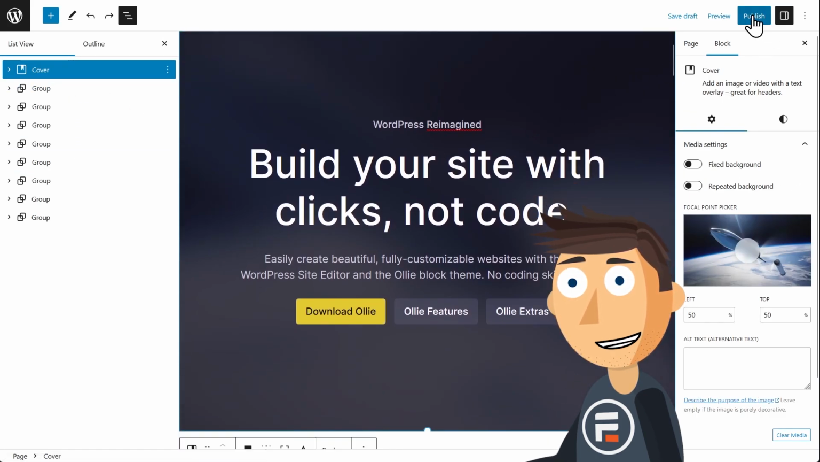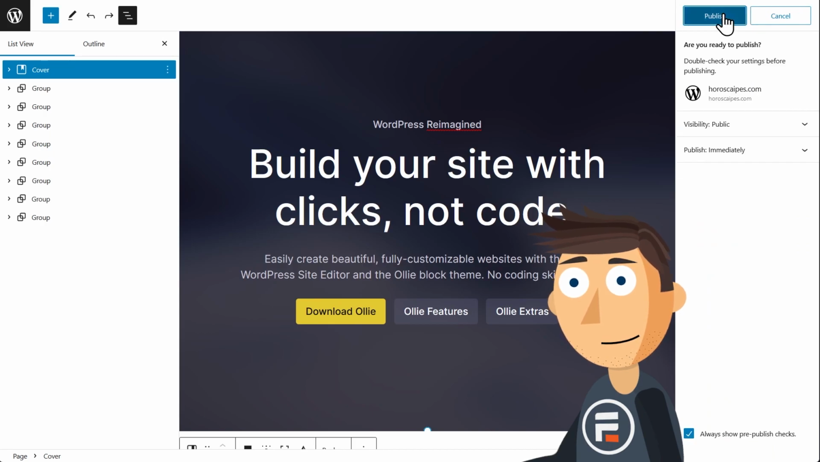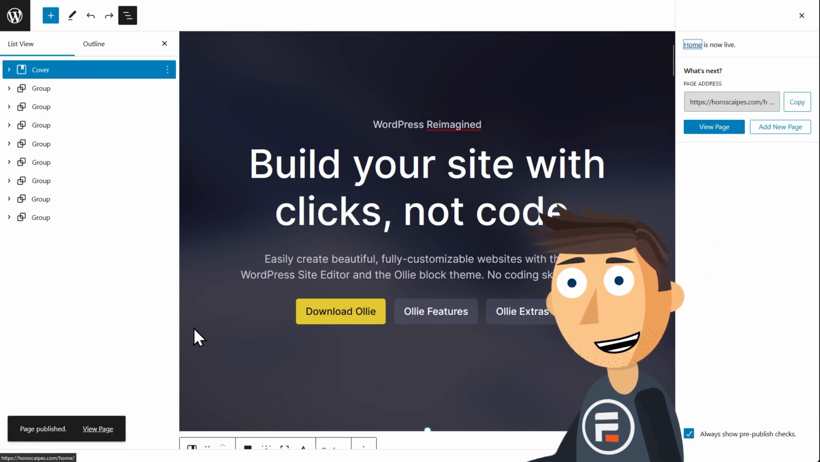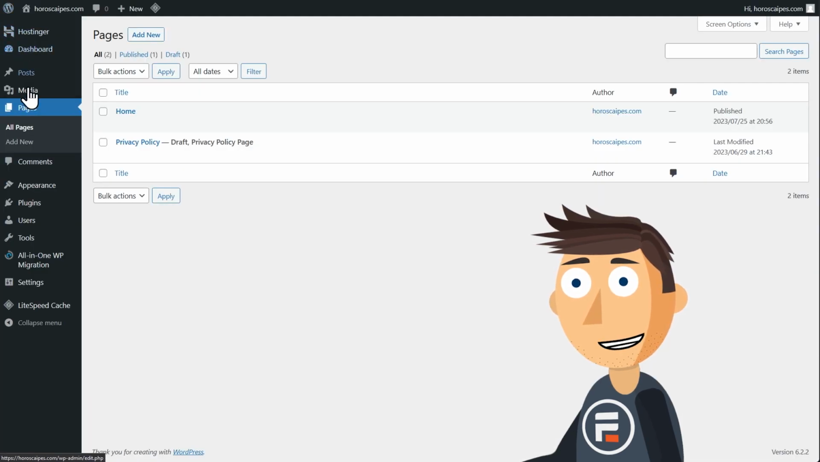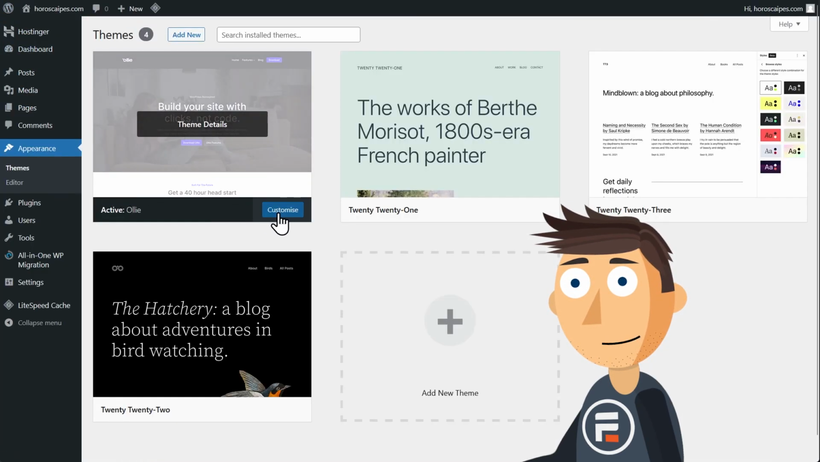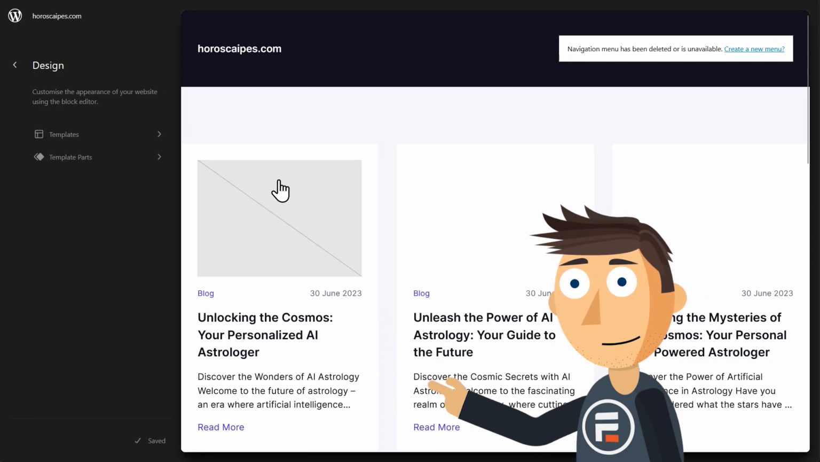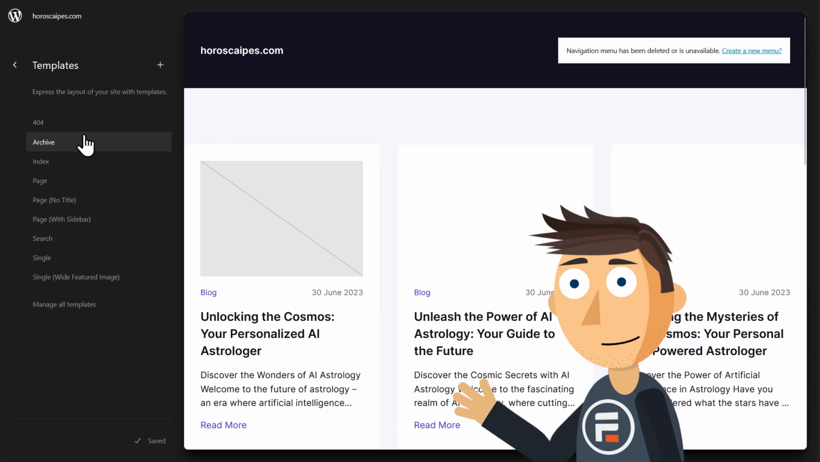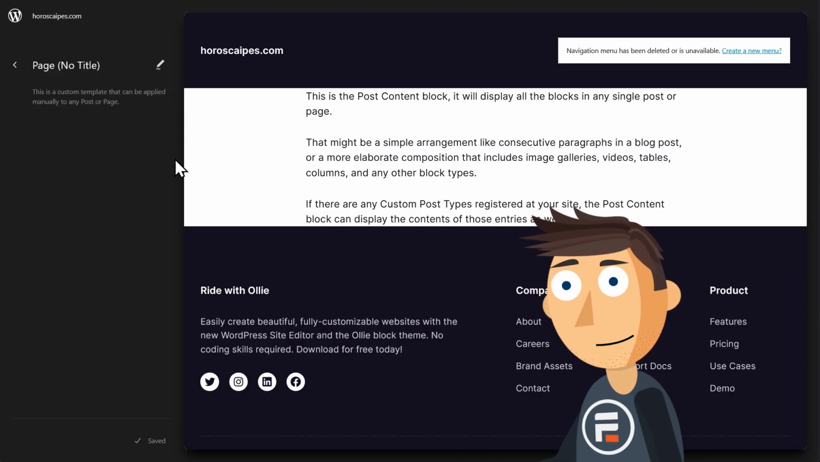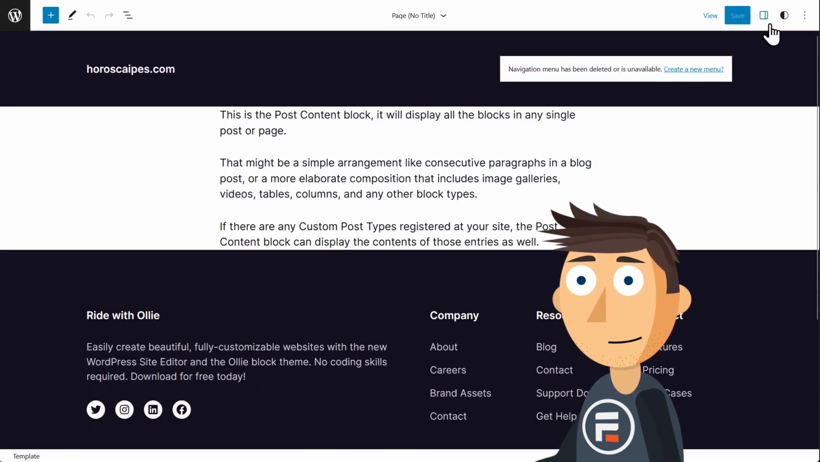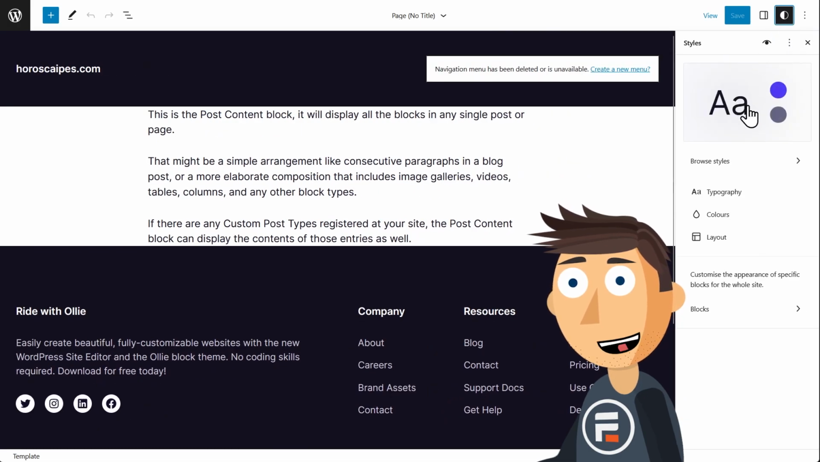I'm going to publish this page. Remember that theme template editor? We're going to go back to it because I want to show you something that can speed up your styling. Let's choose Page No Title because that's what our homepage is and what our other pages will be. If we click inside, you'll get more options, including a style button in the top right. These are global style settings that apply site-wide.